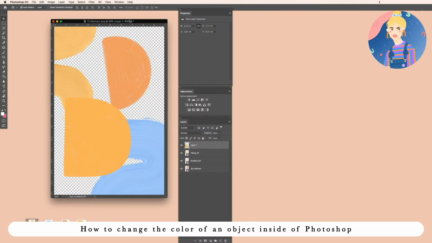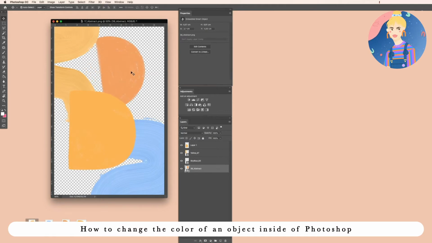Hi guys, this is Anna from Anna and Ivy, and today I want to show you several ways how to change the color of an object inside of Photoshop. So this will be super quick and it's quite easy to make. I prepared an image with several objects in different colors. They also have transparency, the background is transparent.